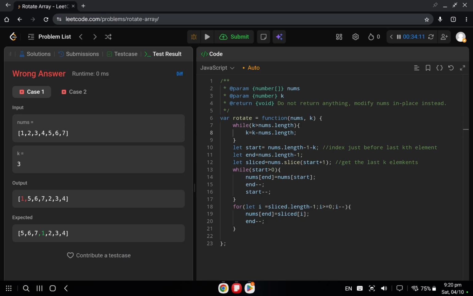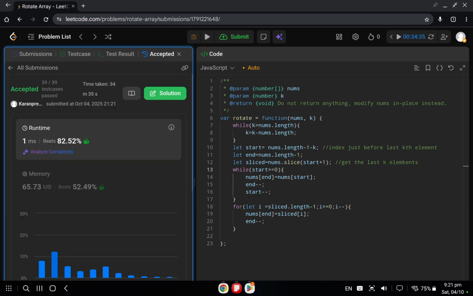While start is greater than 0, we are not taking the 0th element with us. Nums at end is going to be nums at start, end minus minus, start minus minus. Then i is equal to sliced.length minus 1, while greater than or equal to 0, i minus minus, and then we are placing the last elements at the starting. Let's run this code. It's done, and let's submit it. Perfect. It beats 82% of the answers. From here on, we are going to get the correct answer.